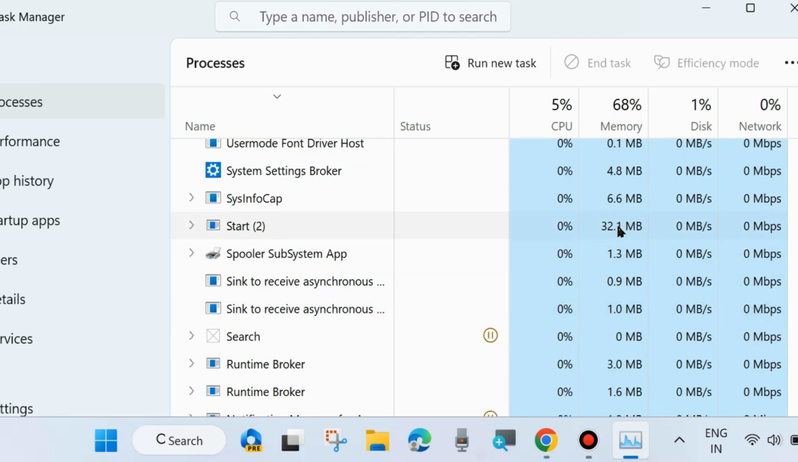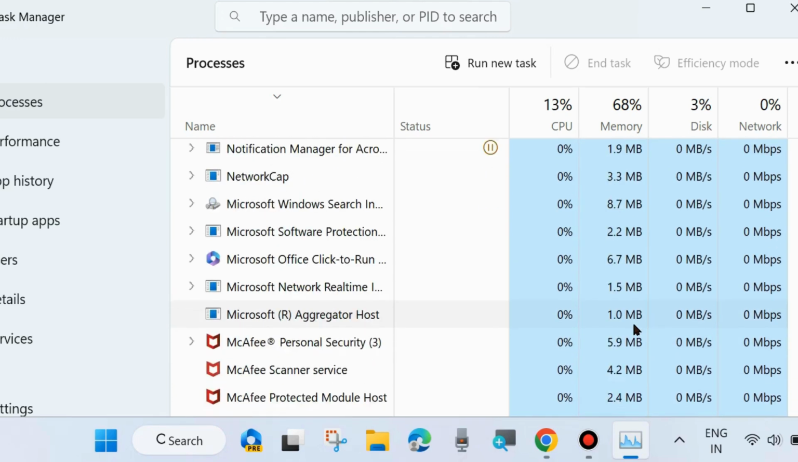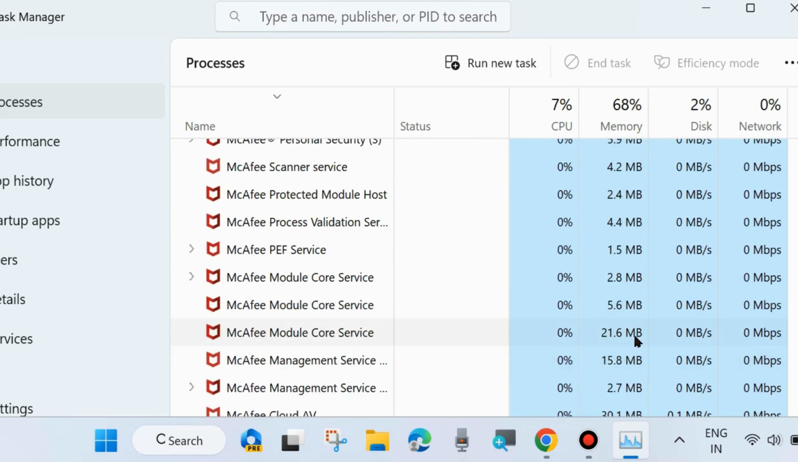Look for maximum consumption of your RAM and memory. Simply select it and choose End task. Apply this process for all the processes consuming more of your data and other resources.